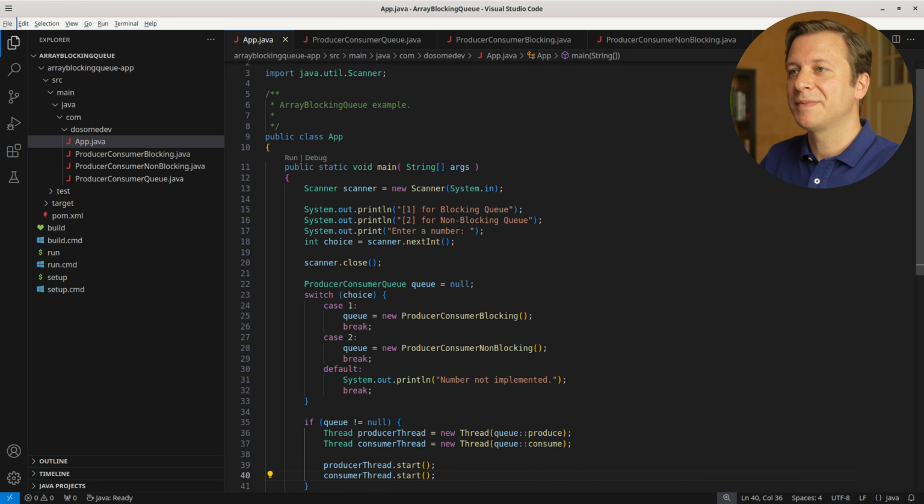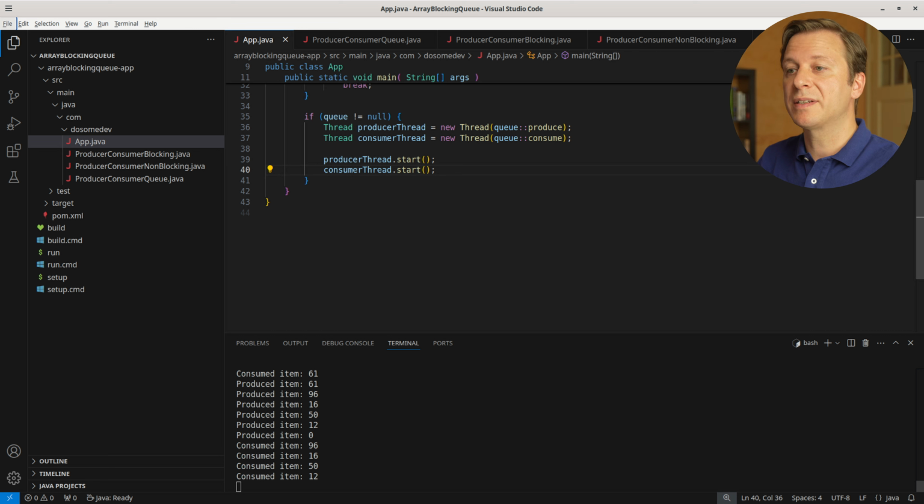And there we go. We are asked for a number. So let's start by providing the number 1, followed by hitting enter. And now we can see that we constantly produce new numbers and constantly consume it as well. This will run indefinitely. So to stop this, we use Command C on the keyboard.